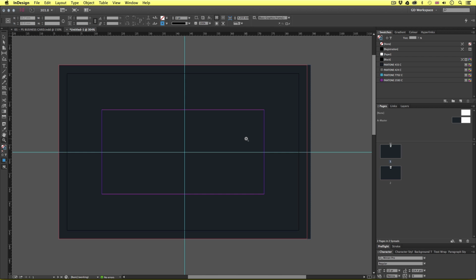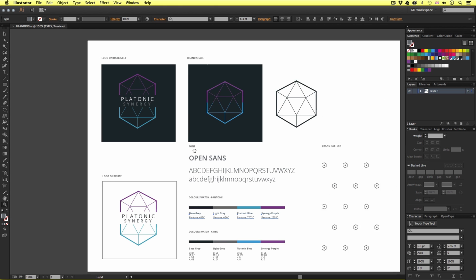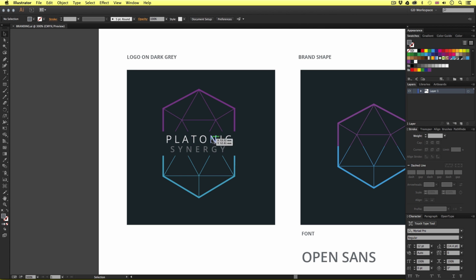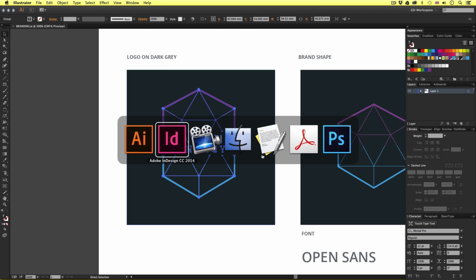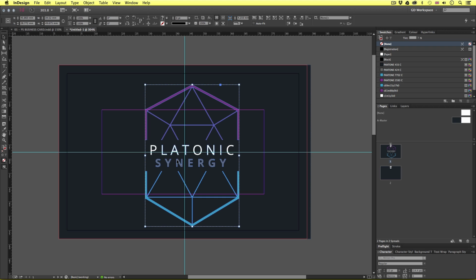So for this, I'm going to jump back into the branding document and select the logo that is set on the dark grey background. Now currently in Illustrator, this is a group of individual vector shapes that's been grouped together. With the logo selected, I'll copy, come into InDesign and press Command V to paste. And there is the logo. Now because InDesign works with vector shapes, the vectors from Illustrator will be compatible with InDesign. So the logo will carry across perfectly.